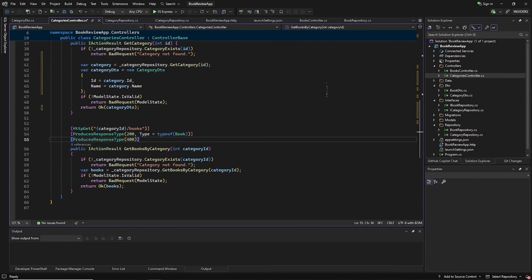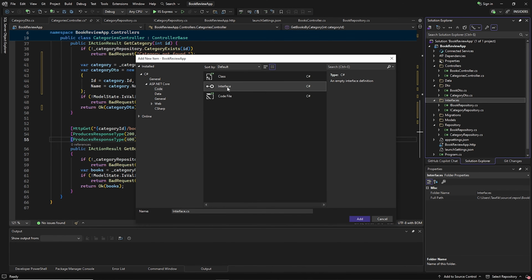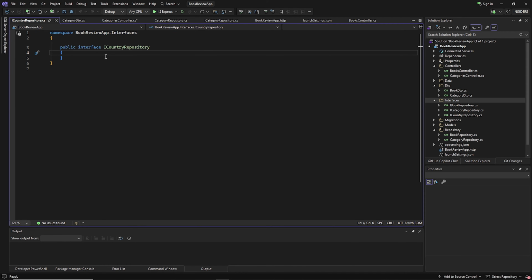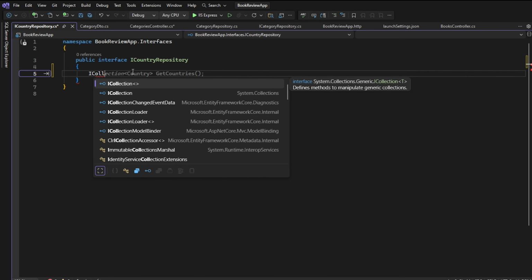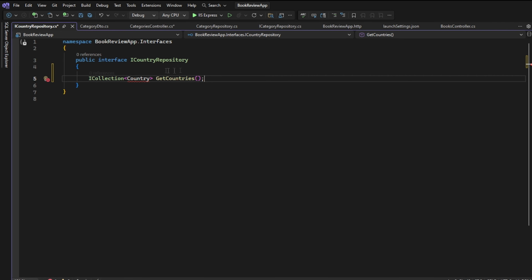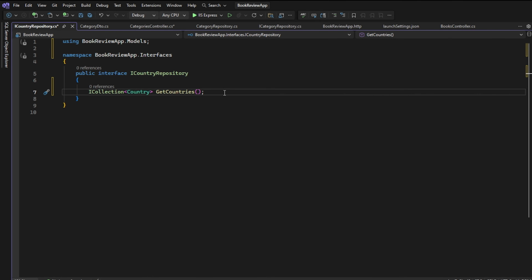Now, let's create a new interface called ICountryRepository. This interface will handle all database operations related to countries and their authors. We'll start with a method to get all countries and another to get a specific country by its ID. Then we'll add a method to find a country based on a given author and one more to list all authors from a specific country.